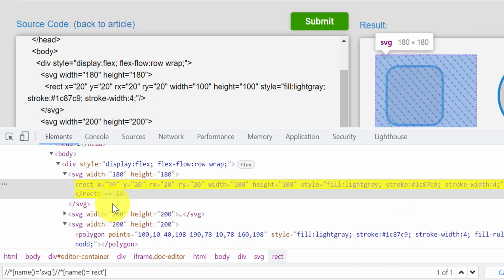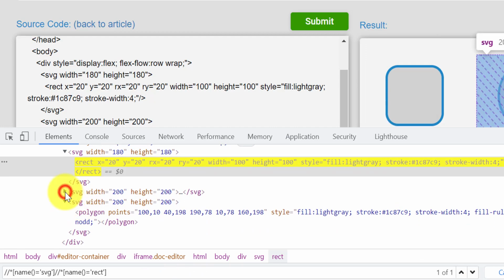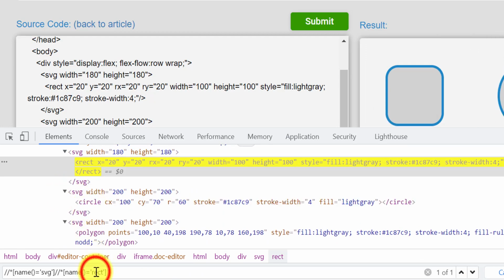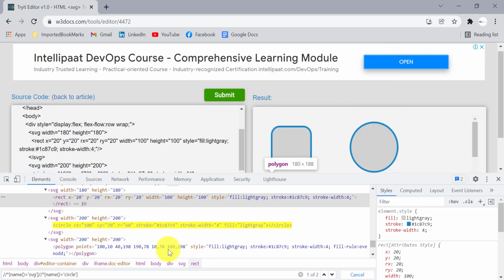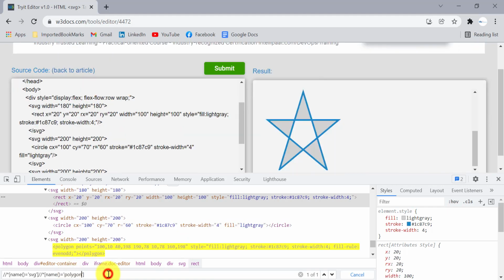Then if I want to go to the circle, I will have to use this circle. So name equal to circle. You can see that. And for this polygon you can simply use the polygon here. So you just have to use any other SVG element tag which can uniquely identify your desired element.